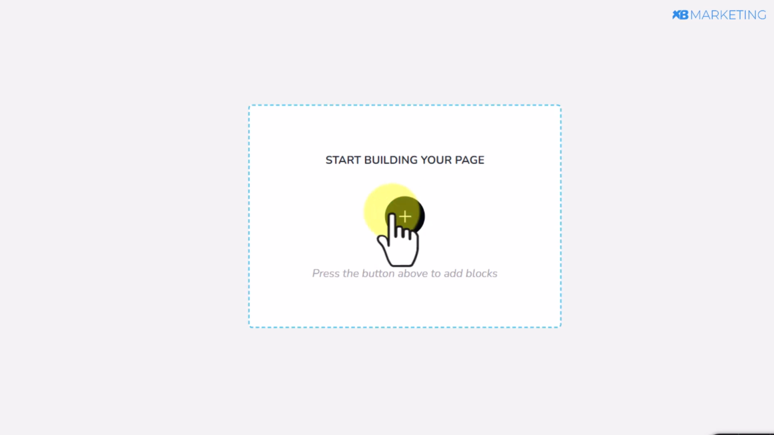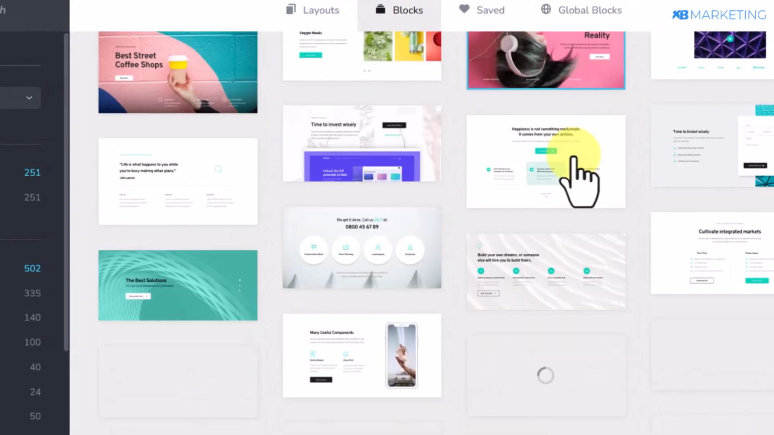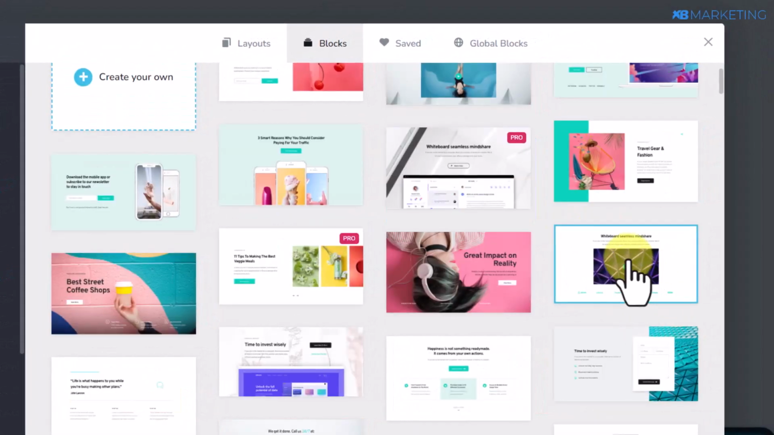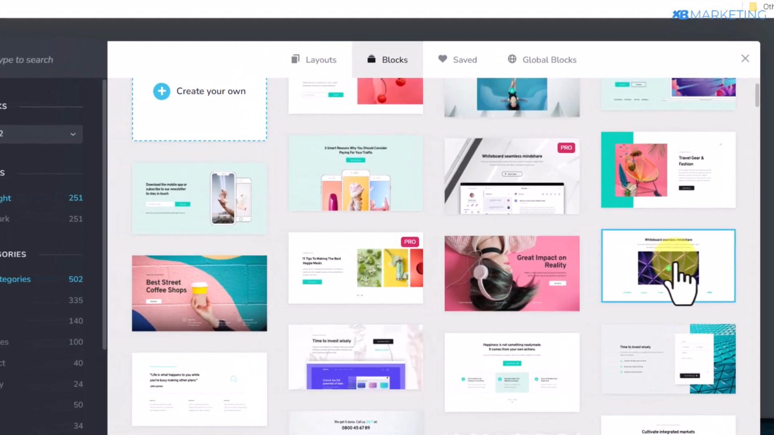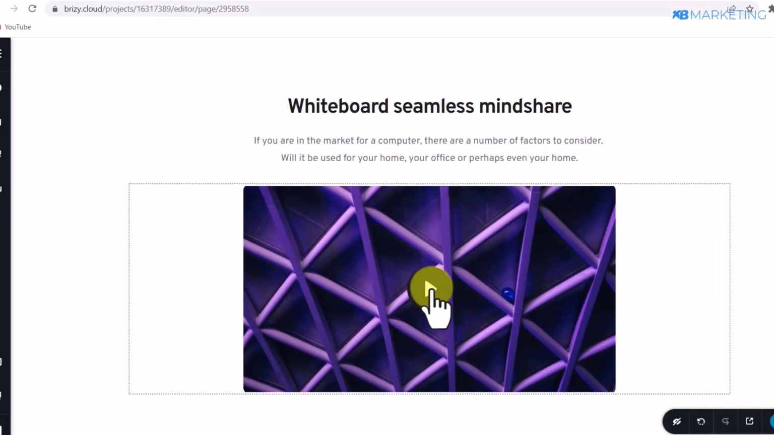Okay, so once you come over to this page, you want to click on start building your page, and then you are going to see various templates that you can click on and start creating your landing page right away. So I'm going to be taking this landing page here as an example. So I'm going to click on this. Once I click on this landing page, as you can see, this landing page has a video.